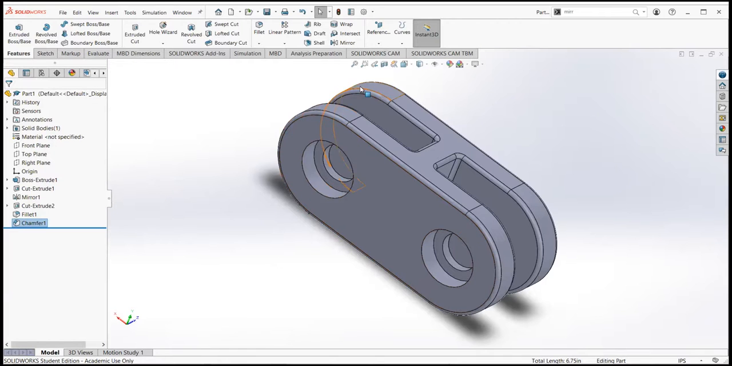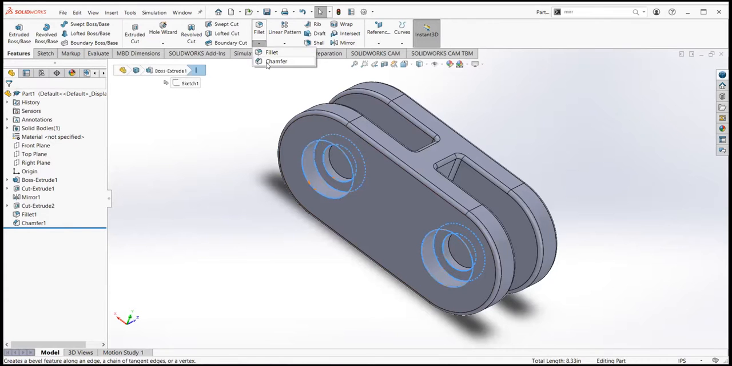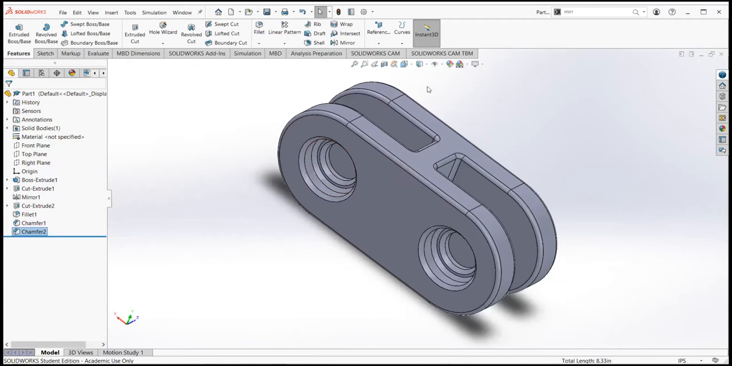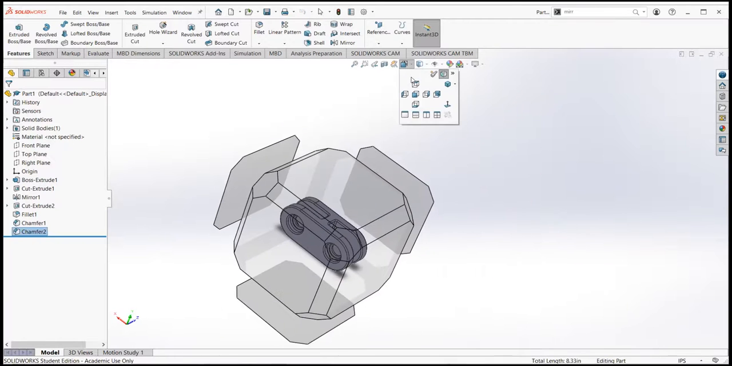And now we can do it for the second face. We can add the chamfer. It will give us the same previous dimensions, and click on yes. So our part one is finished. We can see it in ISO view.